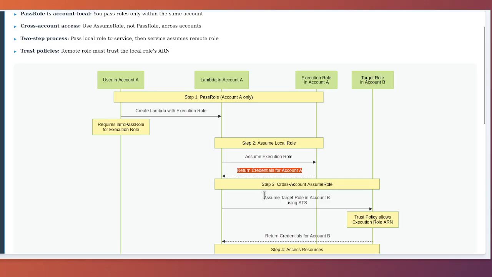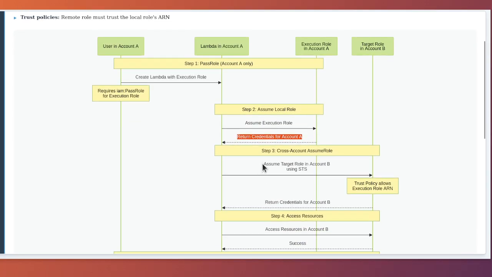Now comes the cross-account part. The Lambda function, now operating with the permissions of the execution role in account A, needs to access resources in account B. The execution role in account A has been granted AssumeRole permission for the target role in account B. The diagram shows this with an arrow from Lambda to target role in account B, labeled Assume Target Role in account B, using STS. This is a cross-account assume role operation, not a pass role operation.